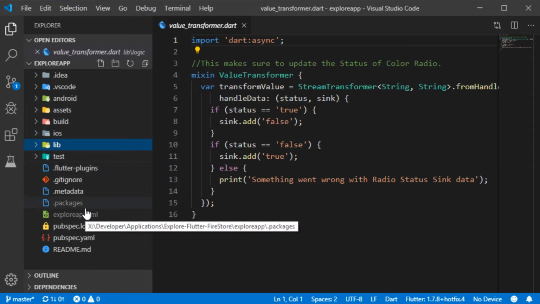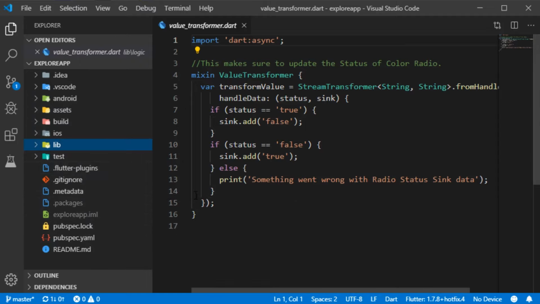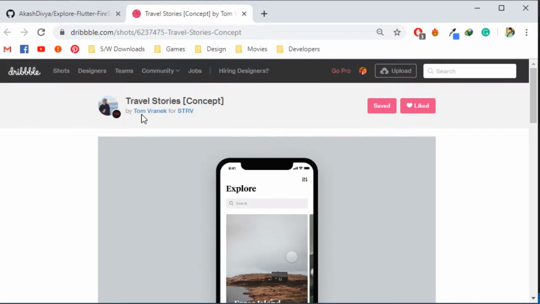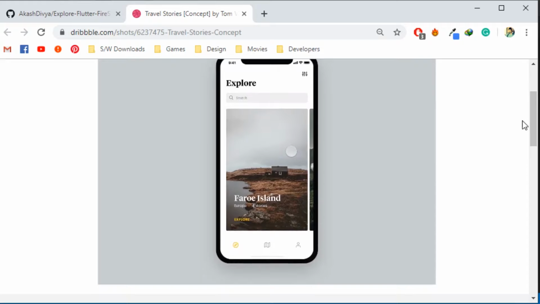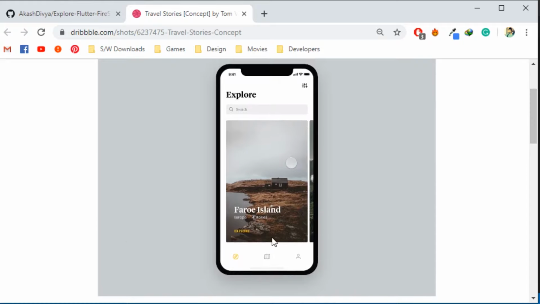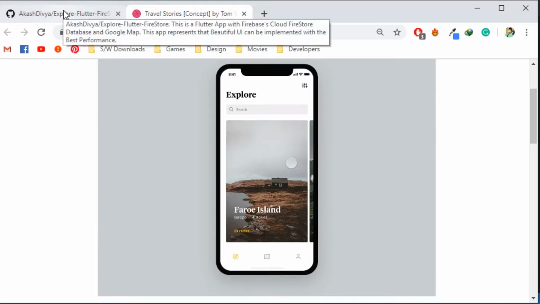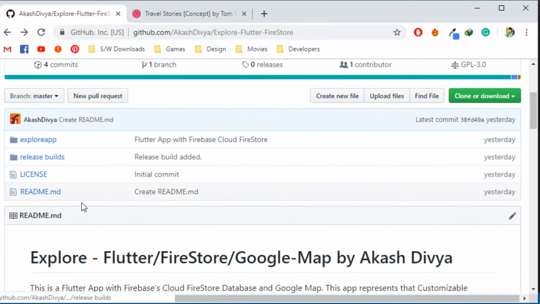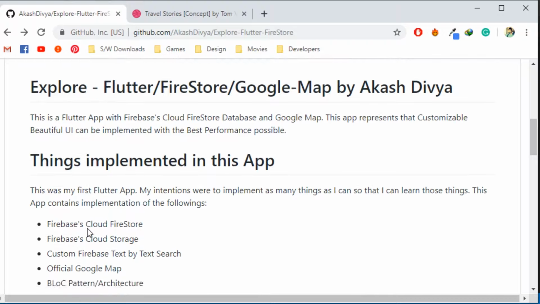And so here is my code itself, and the UI of the app which you have seen is actually taken from this guy. His name is Tom Renick, if I'm pronouncing it right. This is the URL of his design, and this is the design. I have taken this design from him and implemented it in my app. And here is the repo for my code. It's explore flutter firestore, and here that's me. And there is this readme, and everything is there.